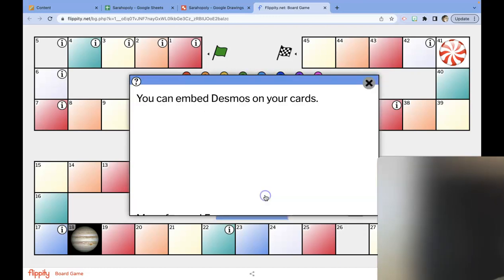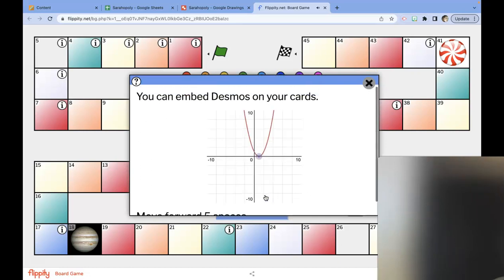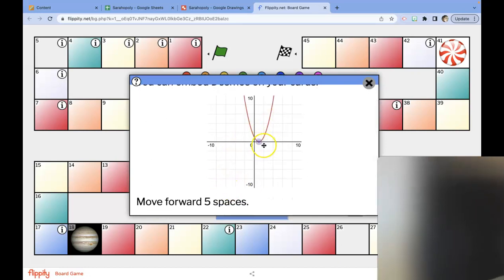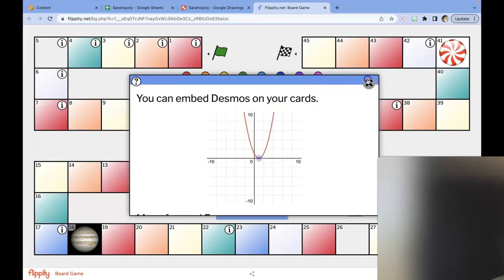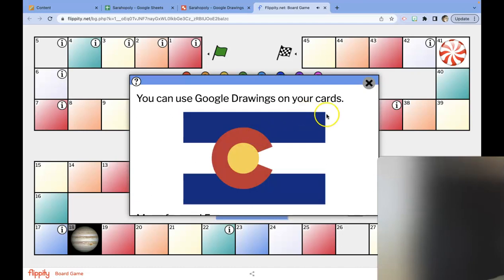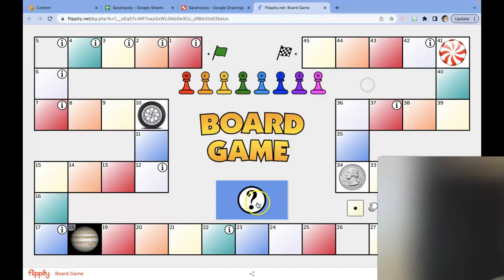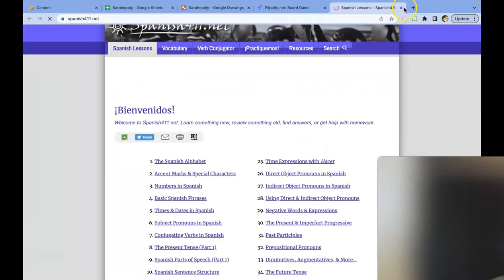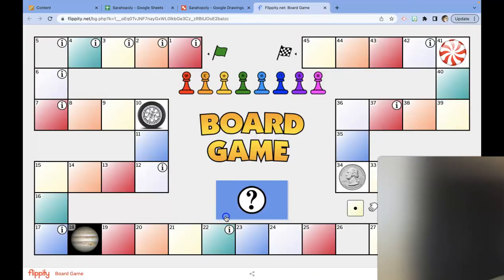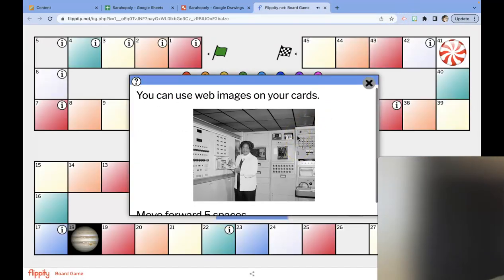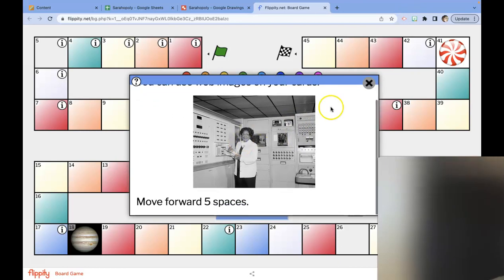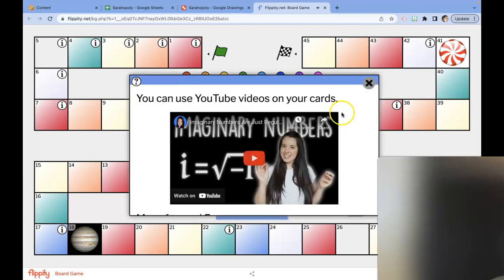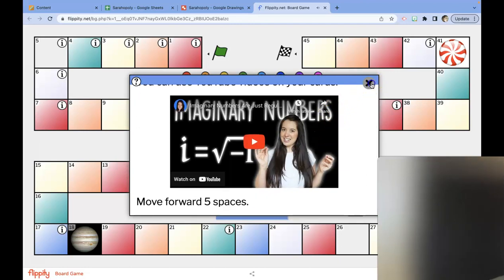Okay. Again, if I click again, it says you can embed Desmos on your card, which are like these different little graphs and things like that. Click the cards again. It says you can use Google Drawings on your cards. You can link cards. You can click on these and it's linking you to a set of cards. Okay, you have that option to put those on your cards, or you have the option to just ask questions. You can even put images on your cards. You have a ton of different options. You can even put YouTube videos.